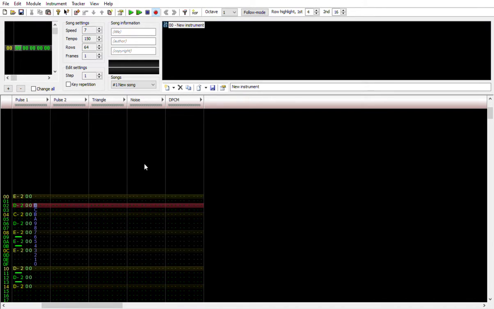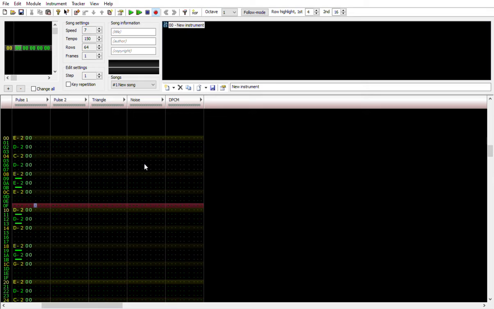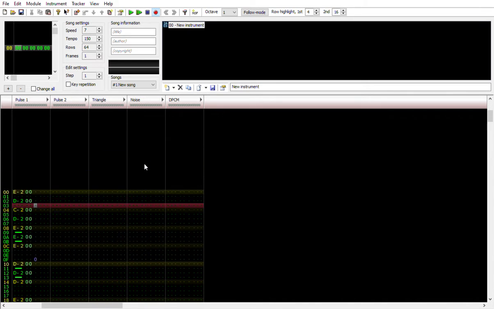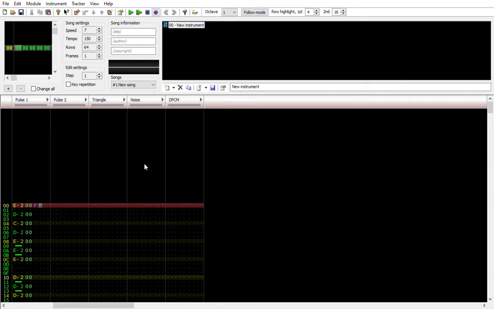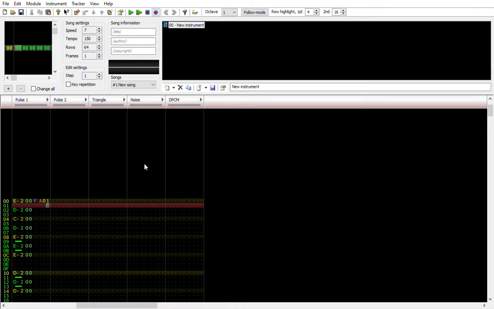So, instead of writing all the volumes down, we could just set the volume F at the maximum here, then do the effect command. And the effect command will tell us how we want it to go down. If we want it to go down by 1 for every note, we could just do 1 here.